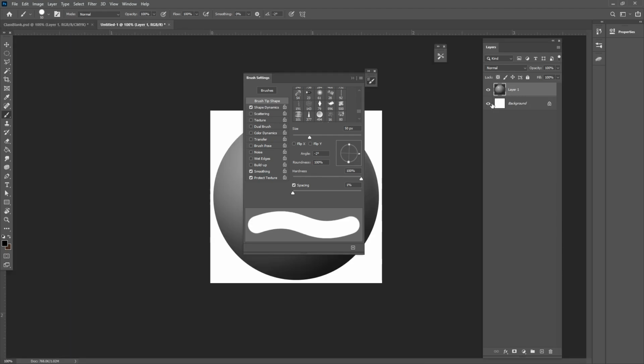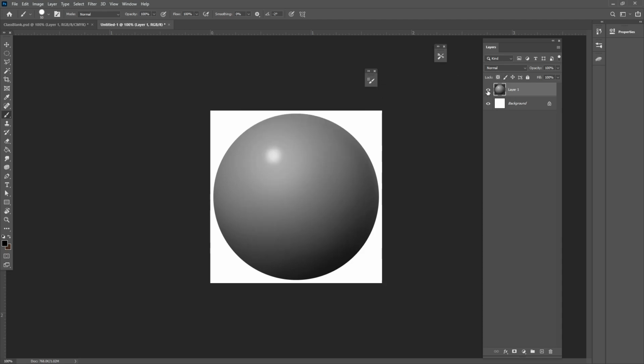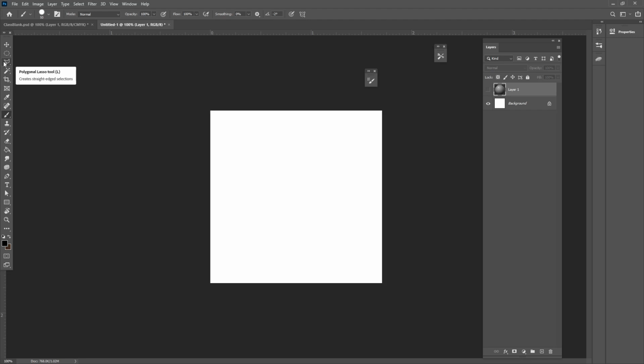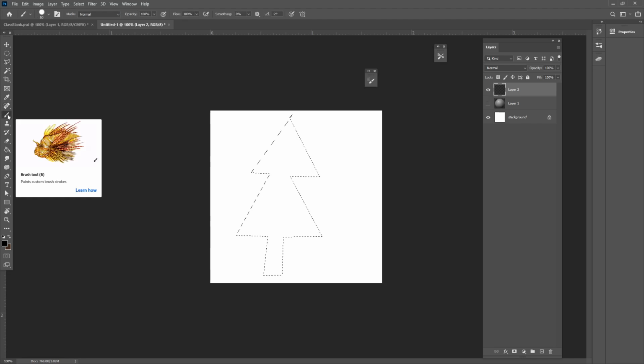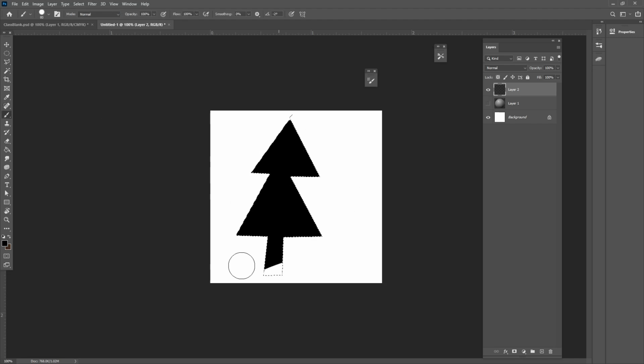One of the brushes that I usually like to make to show you how handy this is is just a really simple tree brush, right? So if I take my polygonal lasso tool, let's make a new layer in our little brush document, right? So here is, I'm going to make a little pine tree. Again, this doesn't have to be perfect, right? And then I'm just going to fill this in. Very, very simple.